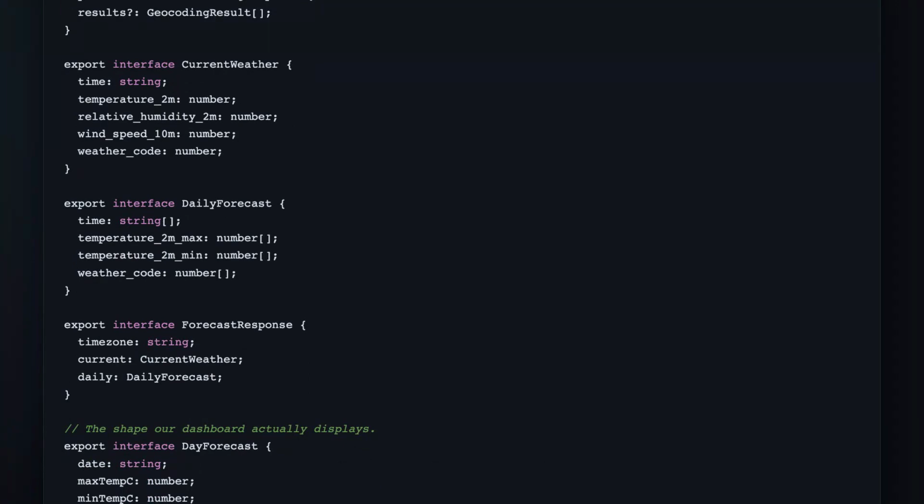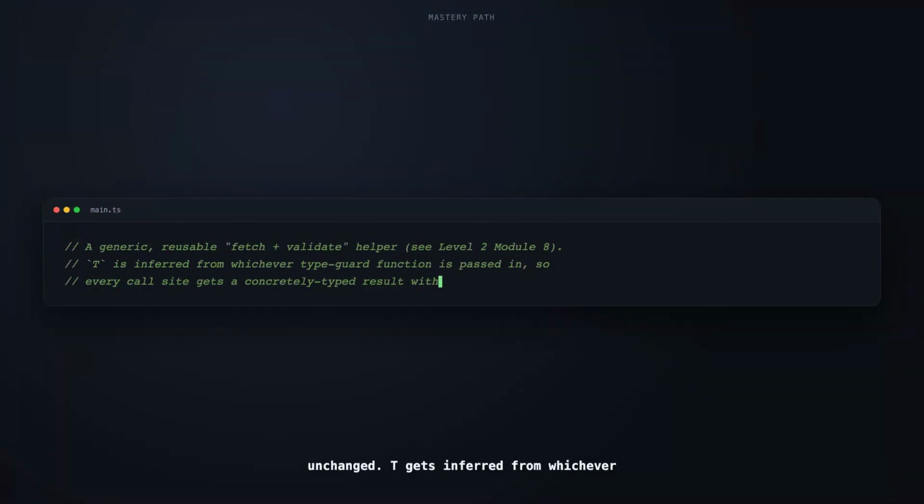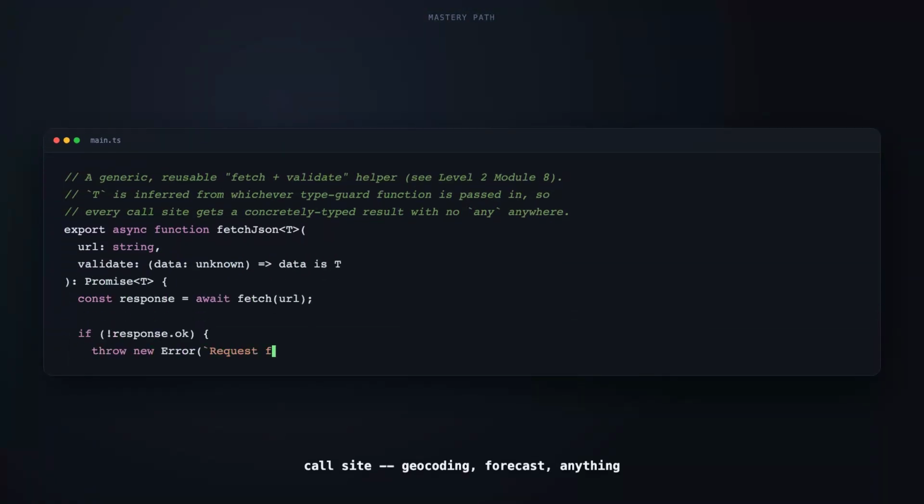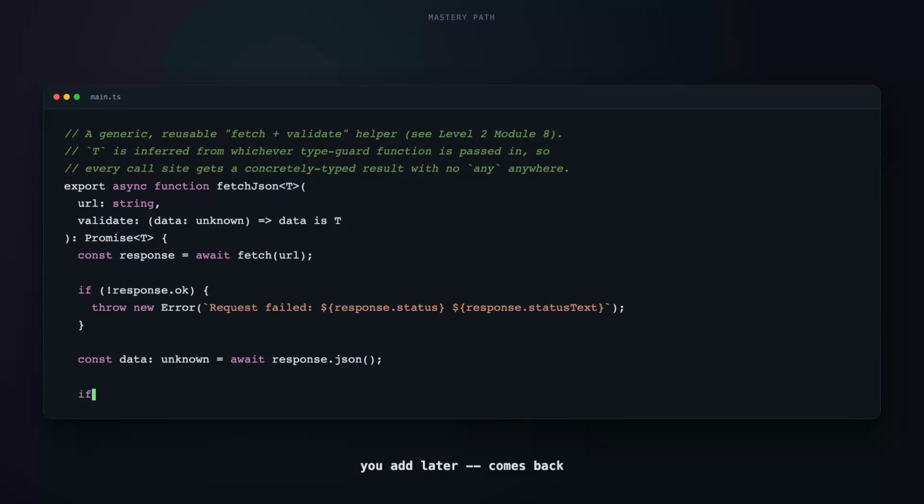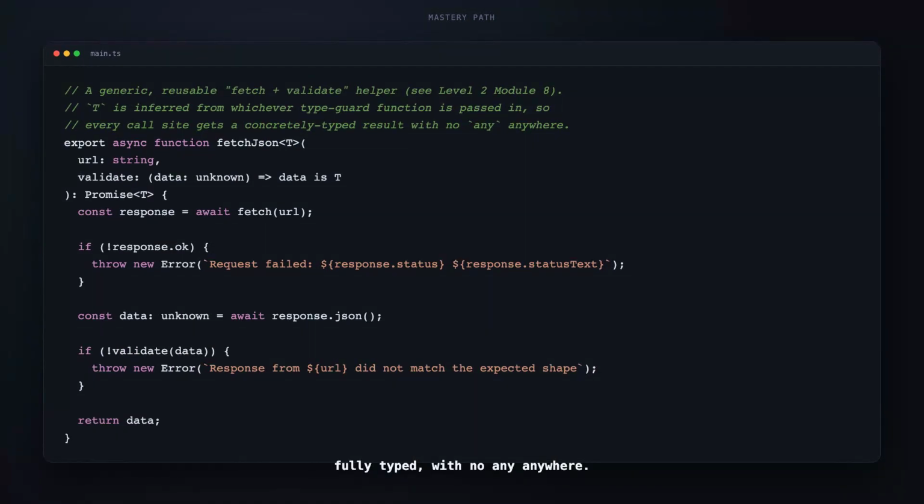Splitting what the API sends from what we show means a future API change can't quietly break your UI types. That's the exact generic fetchJson helper from the JSON lesson, dropped in unchanged. T gets inferred from whichever guard you pass it, so every call site, geocoding, forecast, anything you add later, comes back fully typed, with no any anywhere.